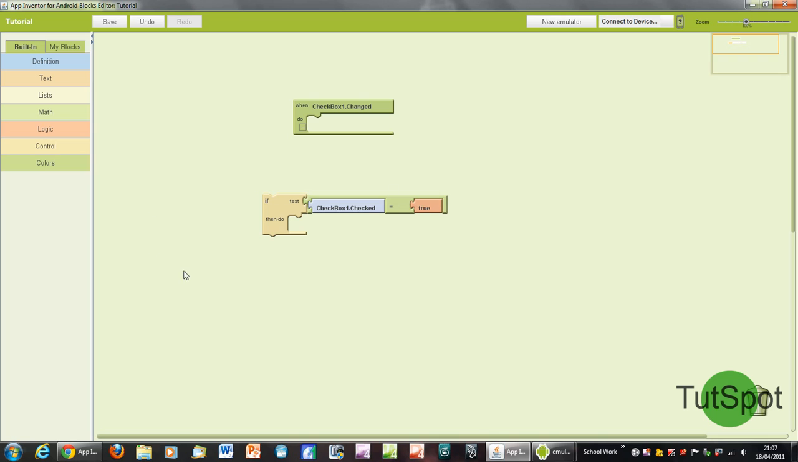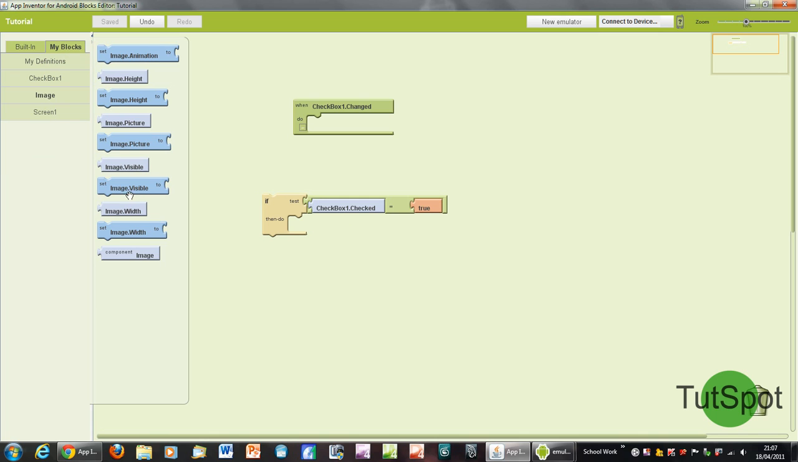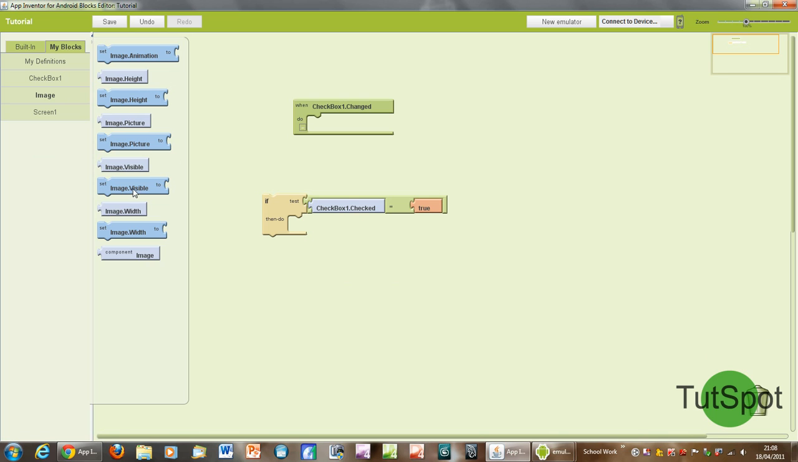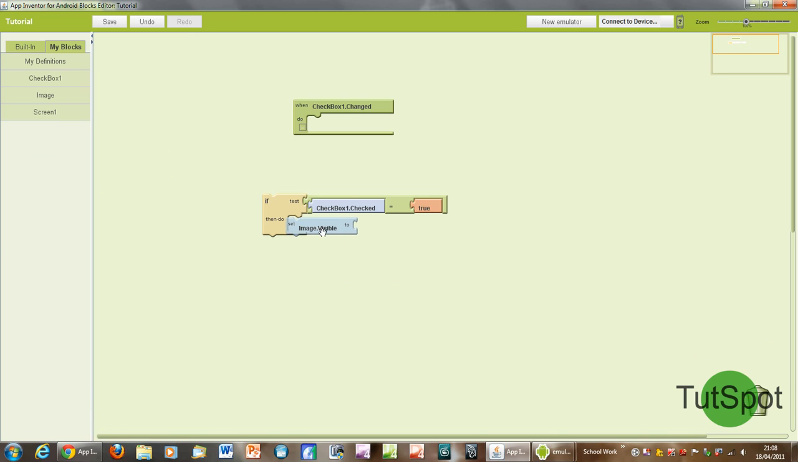Is it true? And if it is, then we're going to get it to perform a command, and the command that we want it to perform is to actually set the image visibility to true. Oh, sorry, I did that wrong. And you should already know how to do this if you watched my previous tutorial. You just need to find the set image visible to box and then drag on the true block.